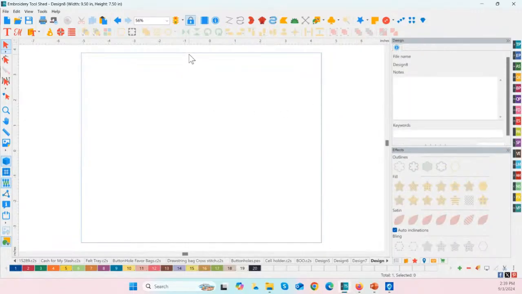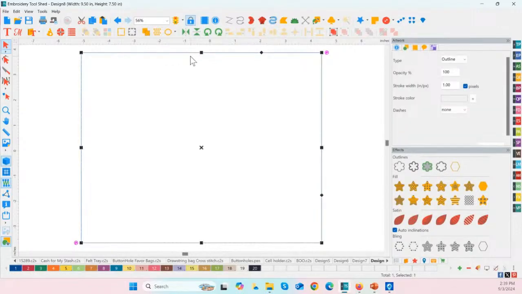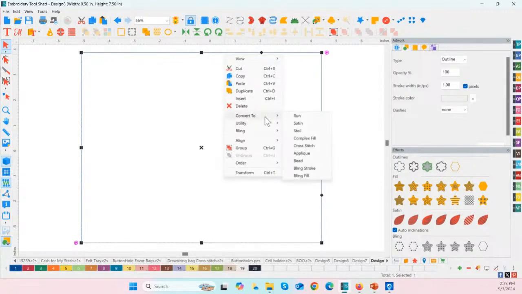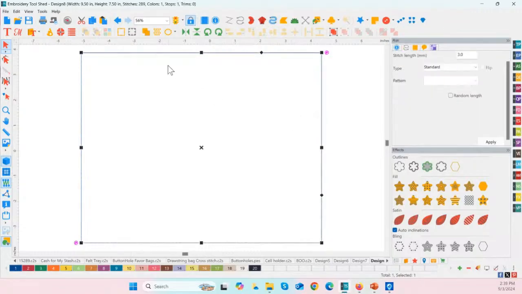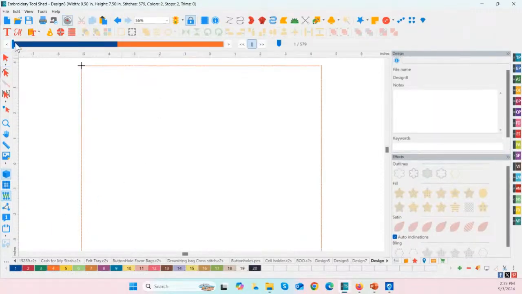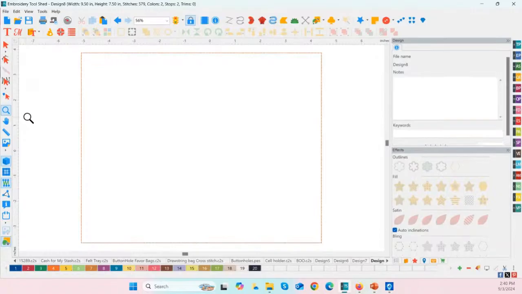Okay. So for my bag, I needed it to be a run stitch to do a placement and then tack down my felt. So I just turn that into a run stitch. We want to do a right mouse click and convert to a run stitch. Then I'm going to copy and paste that run stitch and change the color to a different color so it stops. So far all we have is two run stitches, so that it'll give me a placement and a tack down.